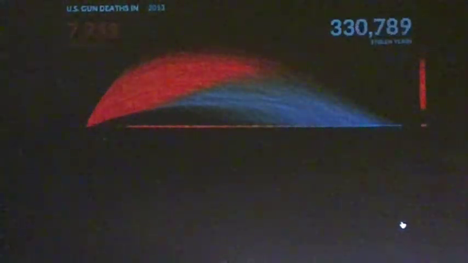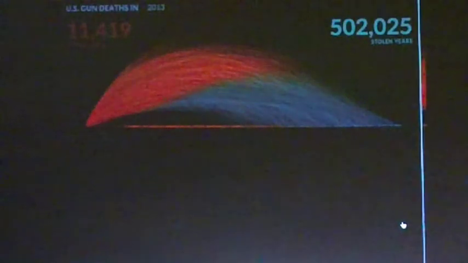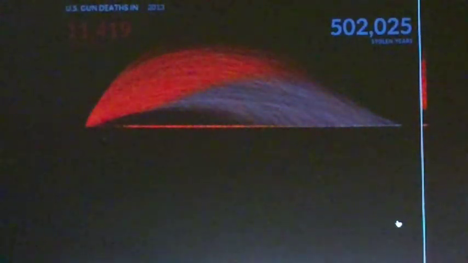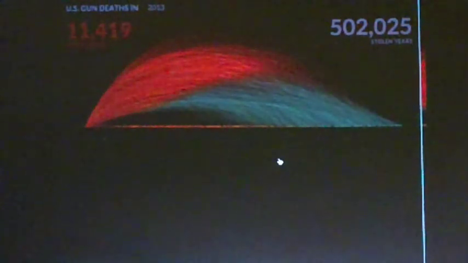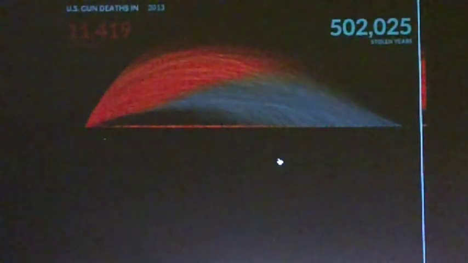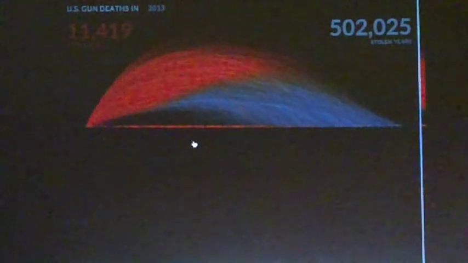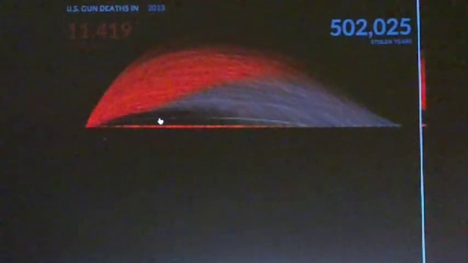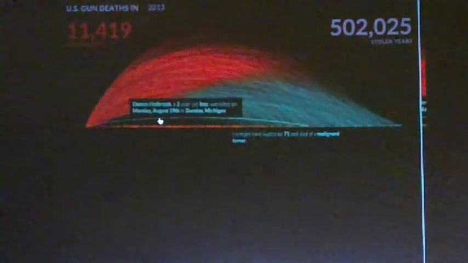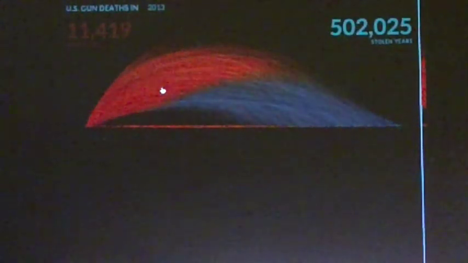So this one, within the data viz community, has become really well known. It's a really innovative chart that really tells the story and has quite an impact. What they've done, they've taken statistics of gun deaths in the US, and what they've done is projected them.